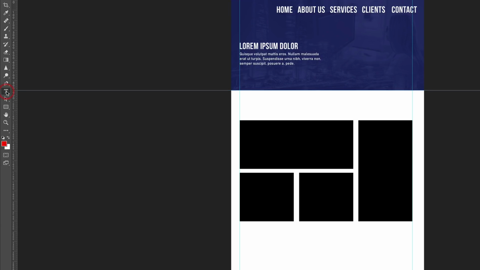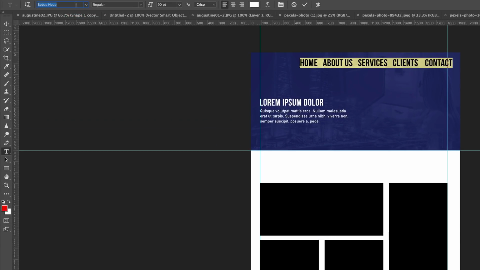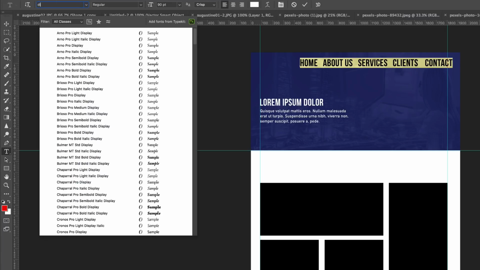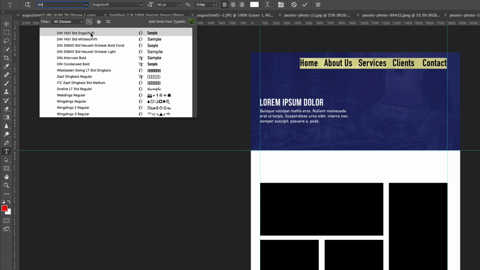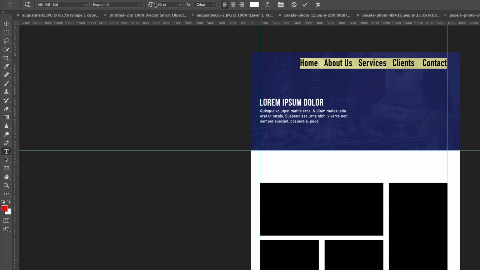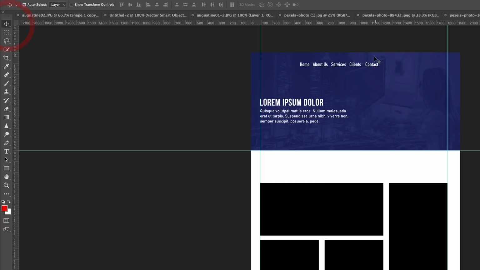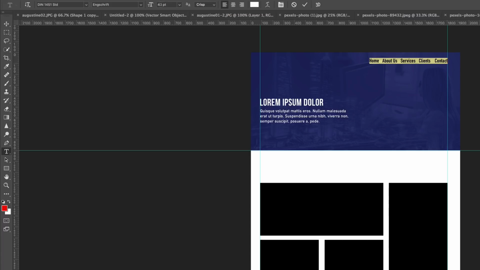Okay, let's fix our navigation. So I'm going to select my type tool, and then select all my text. Now the font I'm going to use here is going to be a bit different. I prefer using DIN. Okay, so I'm going to select my font here and then reduce the size by clicking the slider at the top, like that. I think 48 is fine, but I can always go back in and make my adjustments. Right, in fact, that's a bit too much. I'm going to reduce my size to maybe about 38. Okay, so that's looking much better.